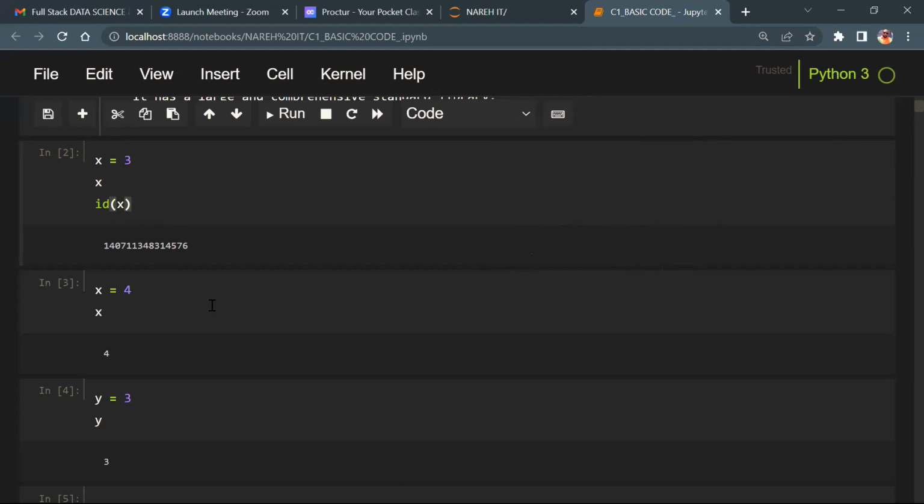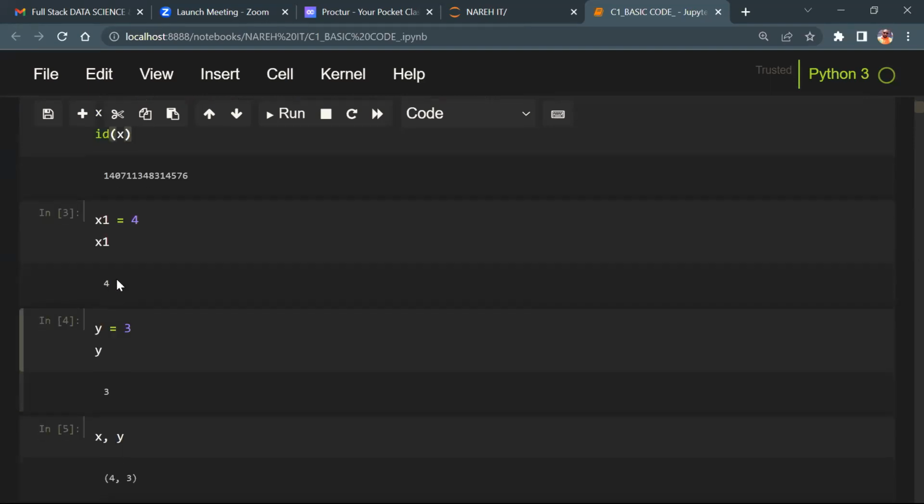Okay, ID of x. Now let's say x equal to 4. Let's say x1 is equal to 4. When I say x1 equal to 4, can you answer me? Can we get same ID or different ID, guys? Are you sure? Let's check. 4 equal to, and you need to say ID of x1 and check this out. Different or not? Team, getting my point?